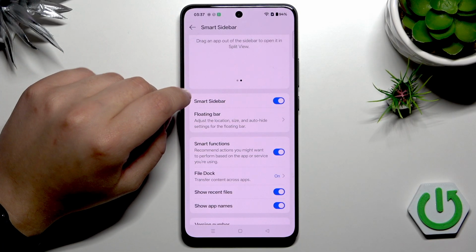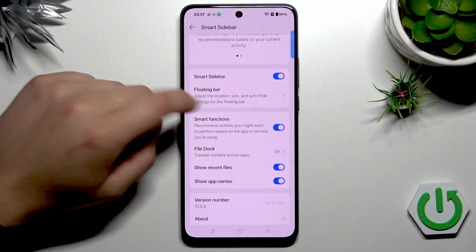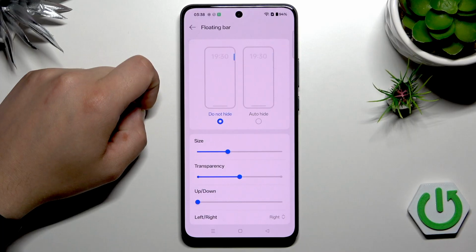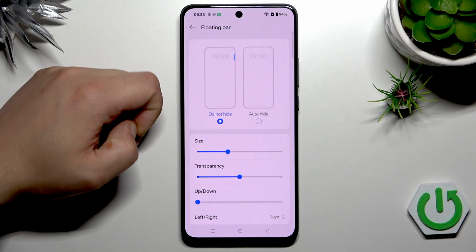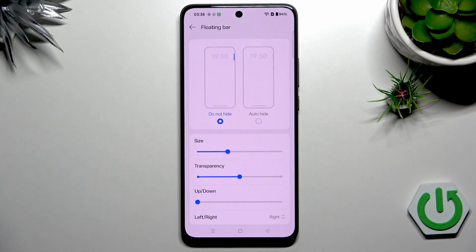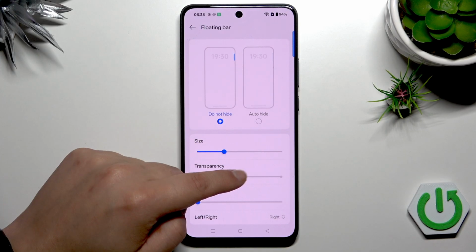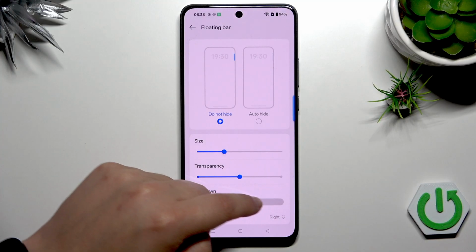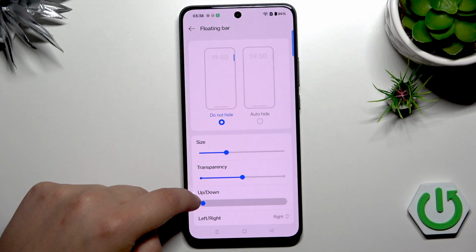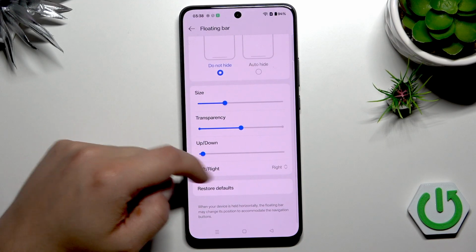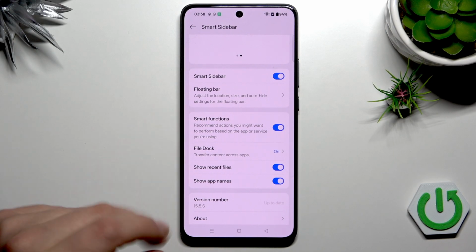So if you want to use this option, then you can use this toggle. If you want to have it on, to hide or do not hide, then you can switch it here. You can choose the size of this Smart Sidebar, the transparency, where it should be, on the bottom or on the top of your screen, on the right or the left, depends on your preferences, of course.